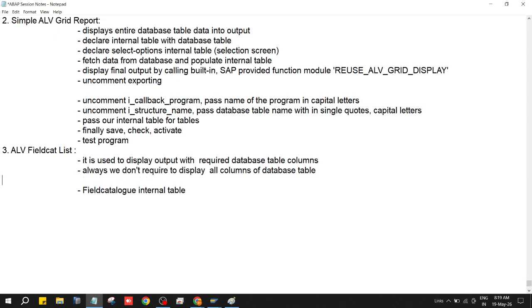The field catalog advantage is that the field cat internal table can be used to display only the required columns of a database table. Only the required columns you can display.